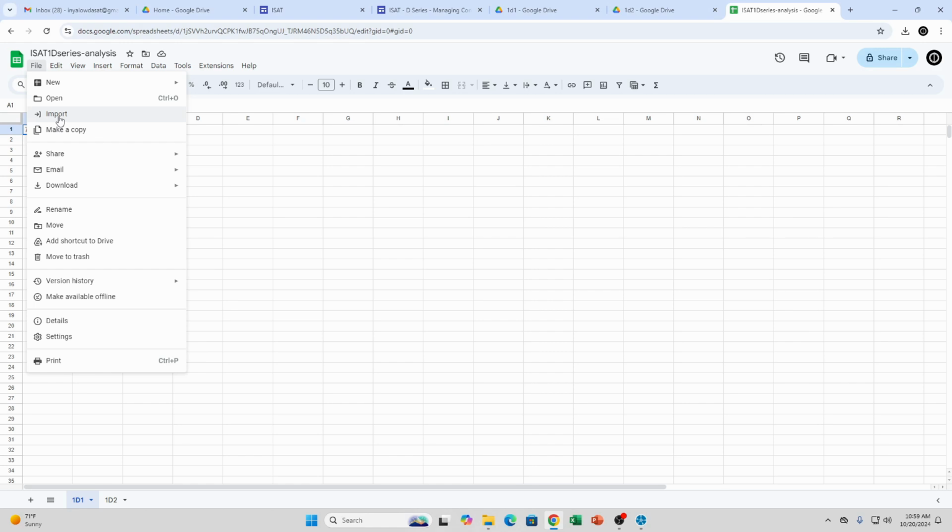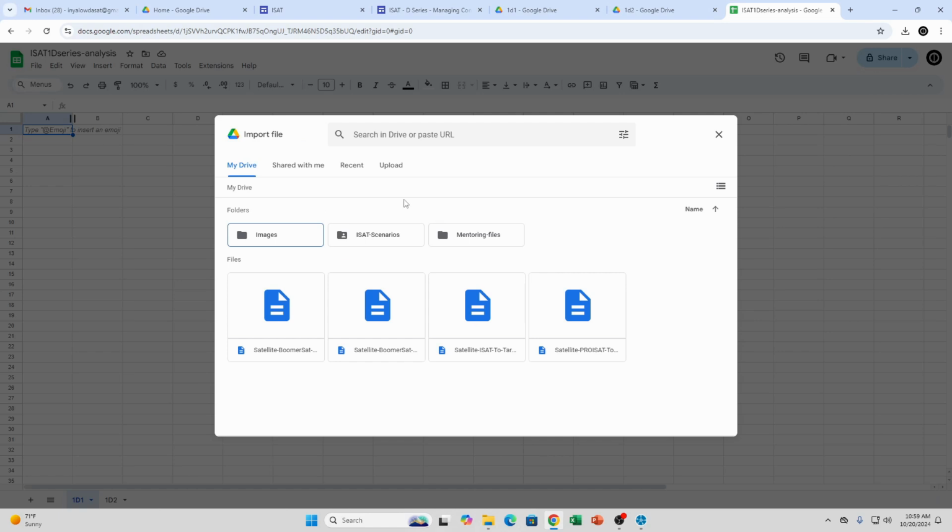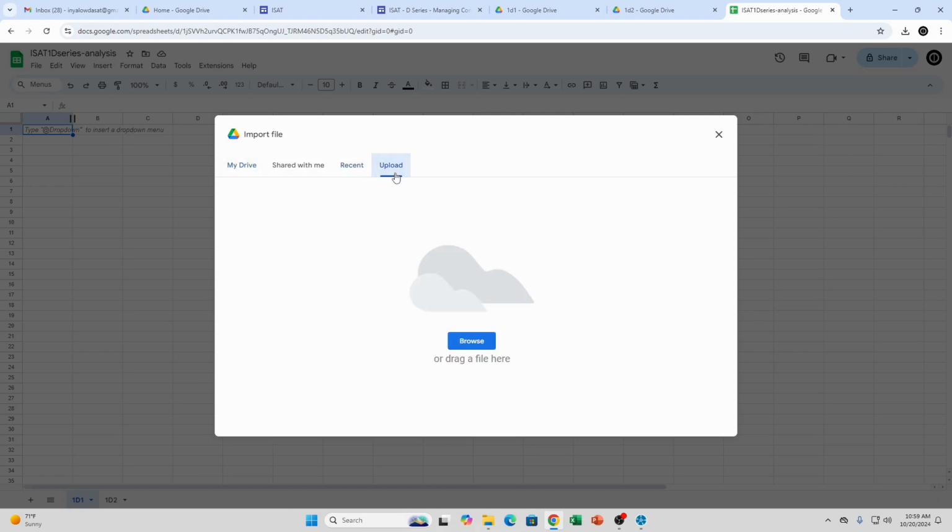In Excel you have to go to Data instead. Once again, check out that other video if you're going to be working with Excel so that you can adjust this, but I'm going to do Import. Now I've got a bunch of different options. It says my drive, and it starts looking for things there, shared with me, recent, etc.